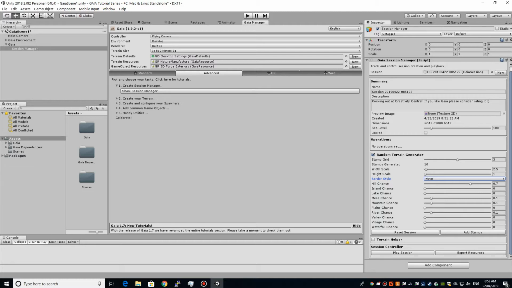So we can change all these hill chances. Change it down to say 0.1. Island chances maybe 0.1. Yeah, we'll just go changing them all. How many are there? There should be 10 probably. 2, 3, 4. Yep, there's 10. So if we set all of them to 0.1, we'll see what we get, eh? Okay, so now we just click add stamps.